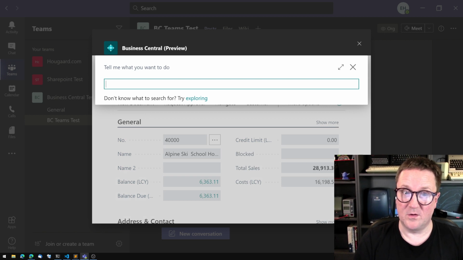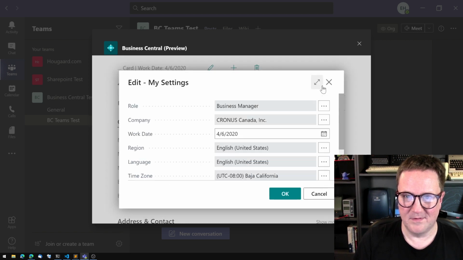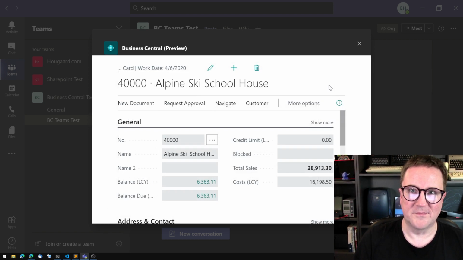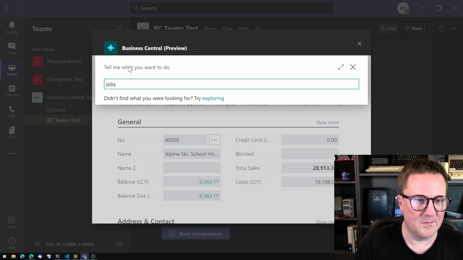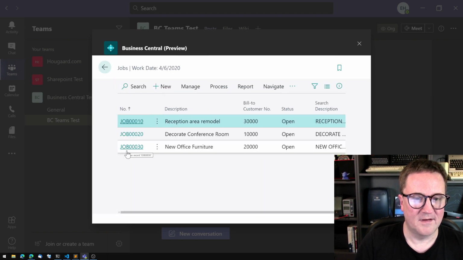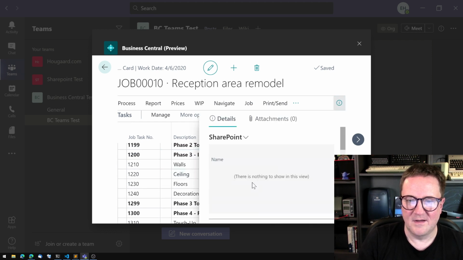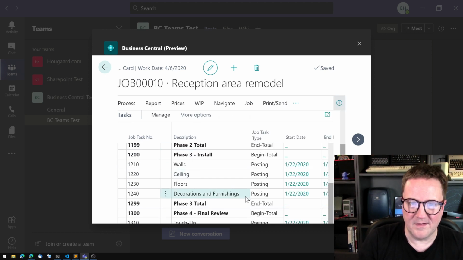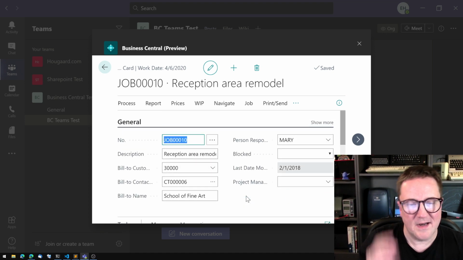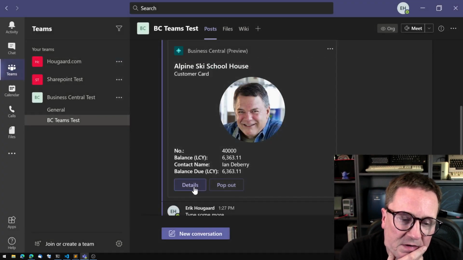I can press Alt Q in this, even though there's no bar. I can do Alt T. So if you know your shortcut keys, you can actually get around. So Alt Q. Let's go to something completely different. How about jobs? We go to jobs. We go to a job card. Oh, that's the SharePoint connector. So we kind of get an easy way into Business Central. Let's close that again. This was if we hit details.